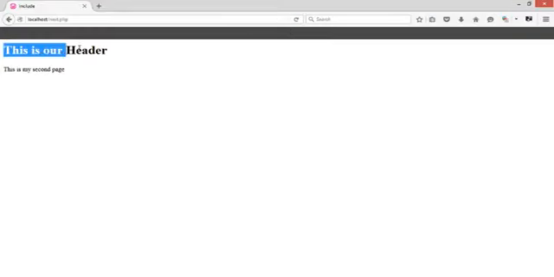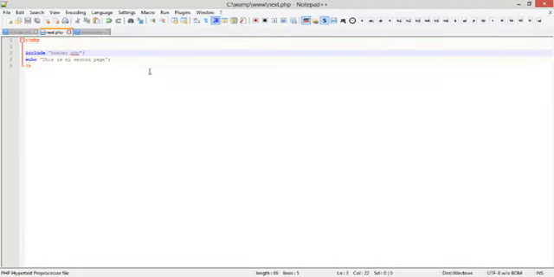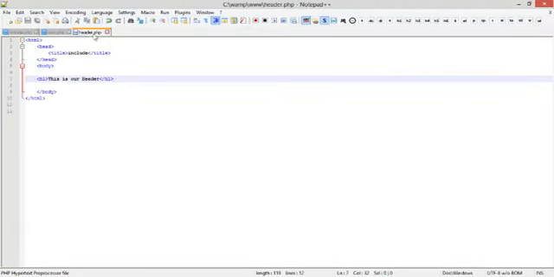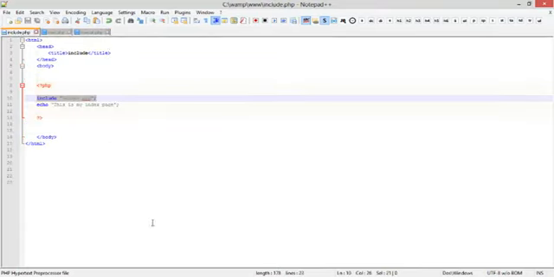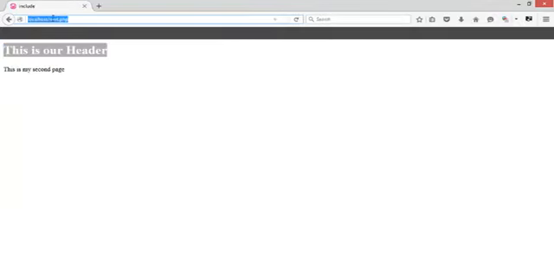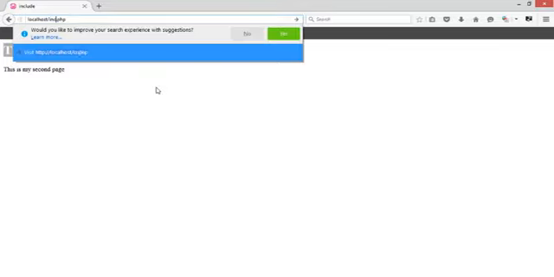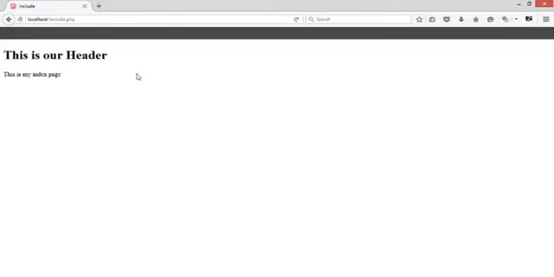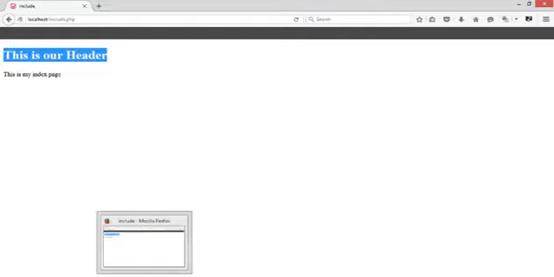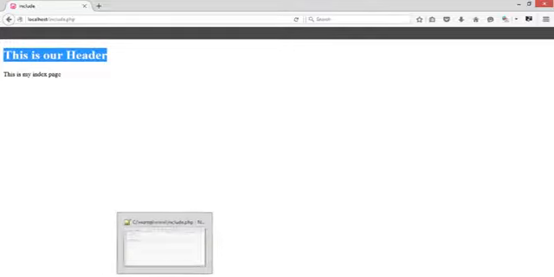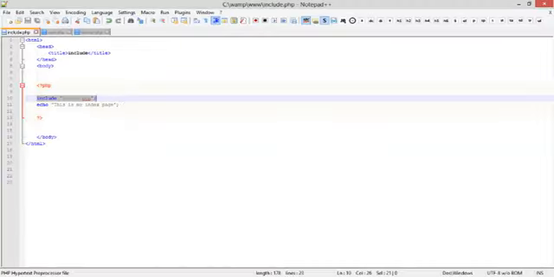Right, now let's see what is going to happen when I refresh my next.php. Now you see this is our header. Now mind you, we did not write this here. It was written in a separate file and it was included in the two files. Okay, let's also check that in our include.php, and you see the same thing. This is our header.